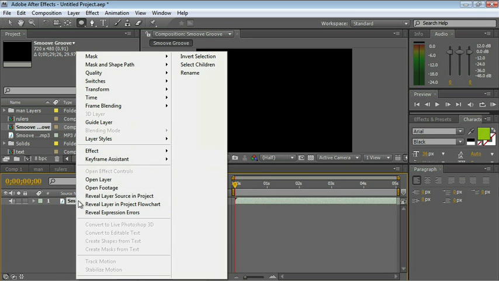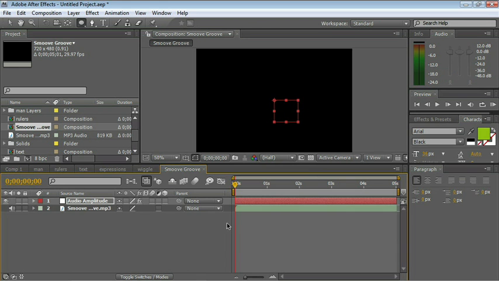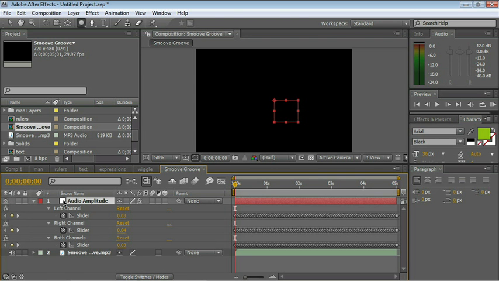Right-click the layer, select Keyframe Assistant, and choose Convert Audio to Keyframes. What that does is that it creates a null object layer, and if you press the letter U, you're going to see that there's properties for left channel, right channel, and both channels. Smooth Groove is a stereo clip, so it knows this. It gives you the information on the left, on the right, and both of them together.